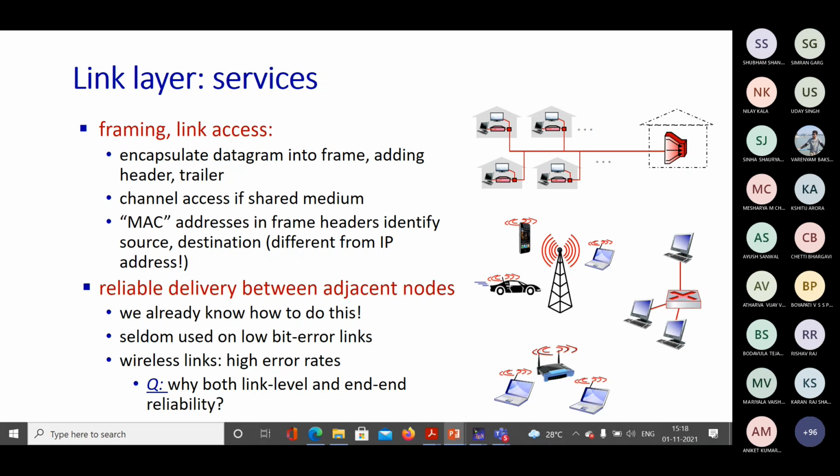If you go back and read the book by Kurose and Ross, you will find there why we are studying these two different reliable data delivery protocols, why we have studied it in the transport layer also, and why we are going back to it in the link layer. This is the reason. Instead of doing it once, if you do it more than once, the probability of getting much more reliable data becomes higher.